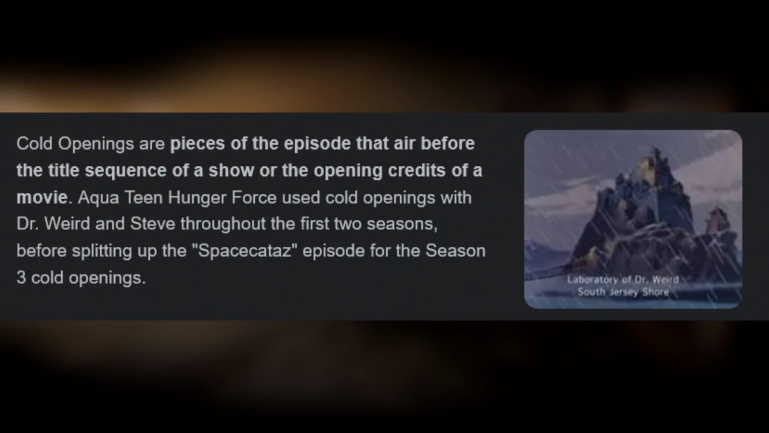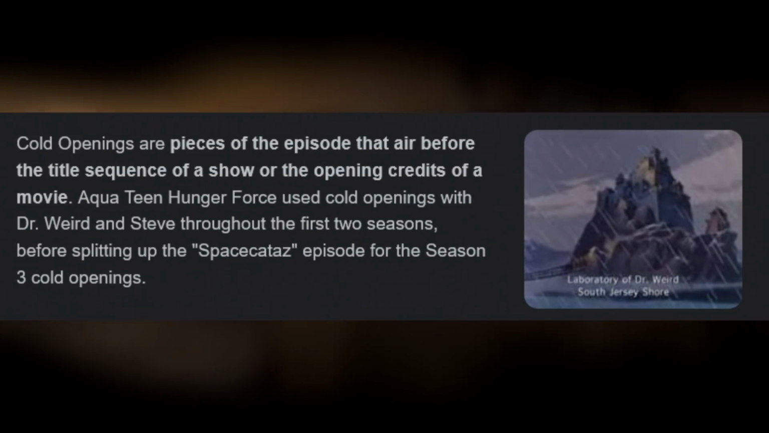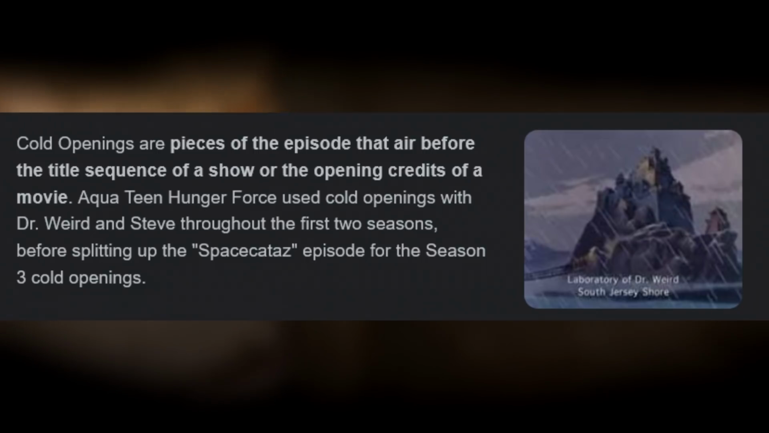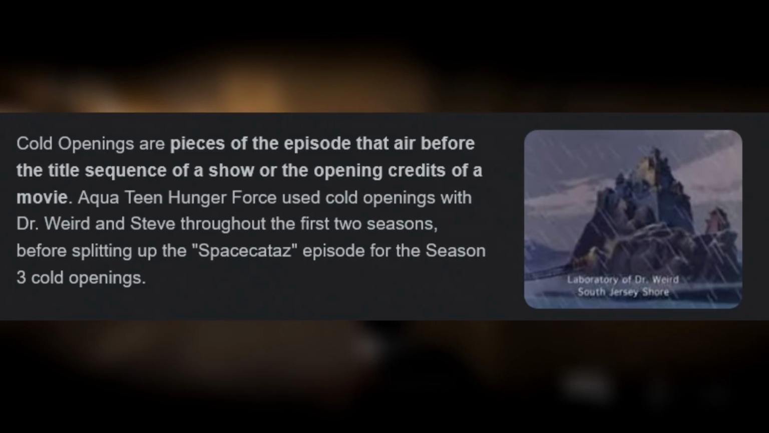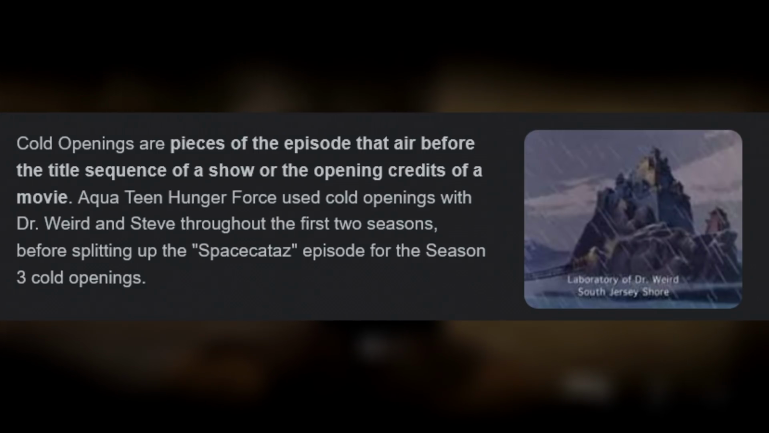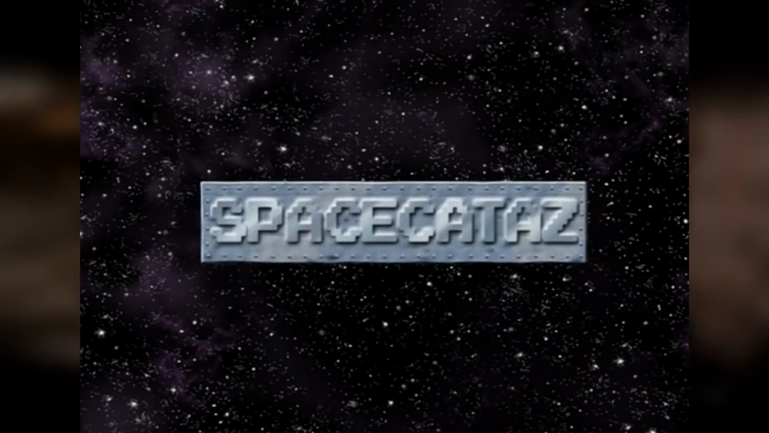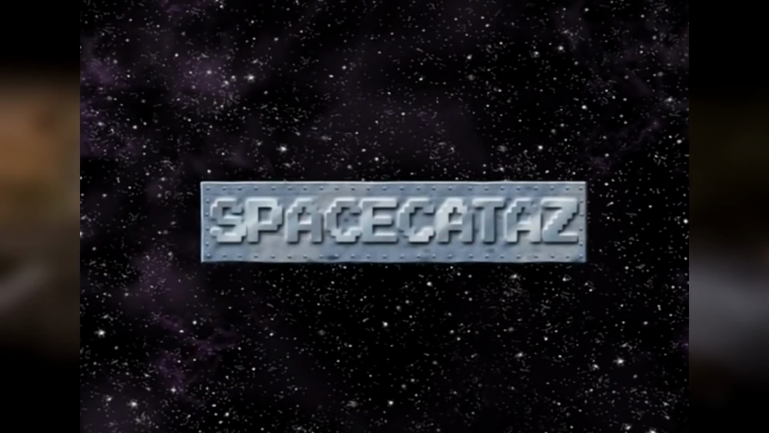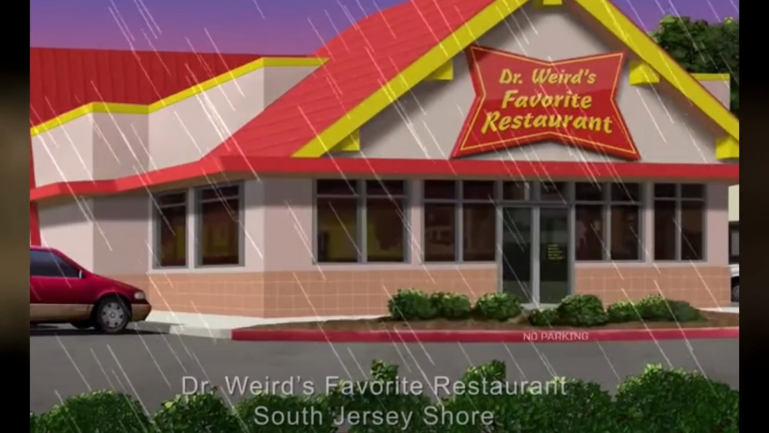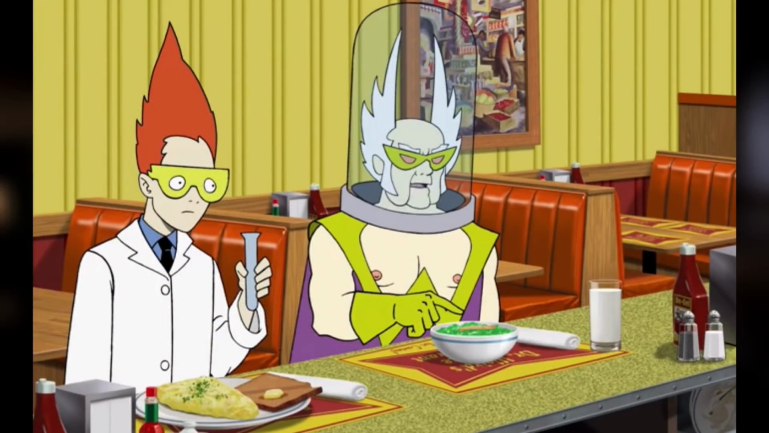Cold openings. Cold openings are pieces of the Aqua Teen episode that appear before the opening intro of the show. For the first 2 seasons of the show, the cold openings were focused on Dr. Weird and Steve creating creatures or contraptions that the Aqua Teens would possibly face during that episode, depending on the episode. In season 3, the cold openings were changed to clips of the Moonanites and Plutonians pranking each other in space, dubbed as Space Kataz. The cold openings were then scrapped for the remainder of the series, except for season 8, episode 1 of Patrol Squad, where Dr. Weird and Steve return for a brief cameo.